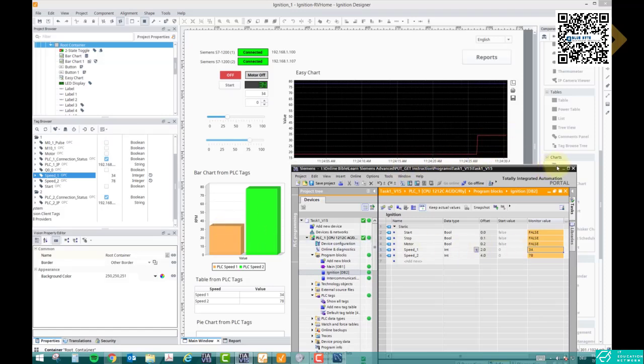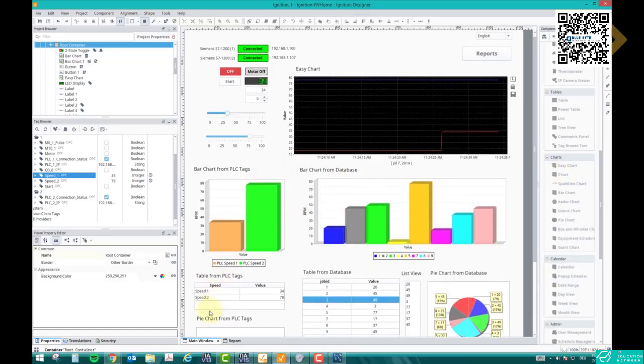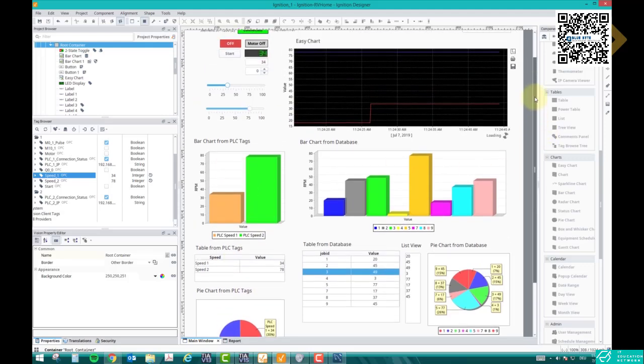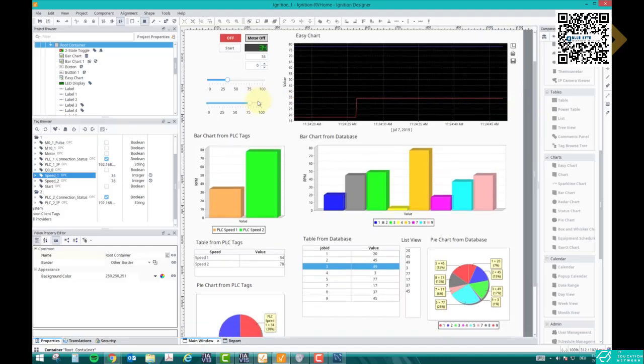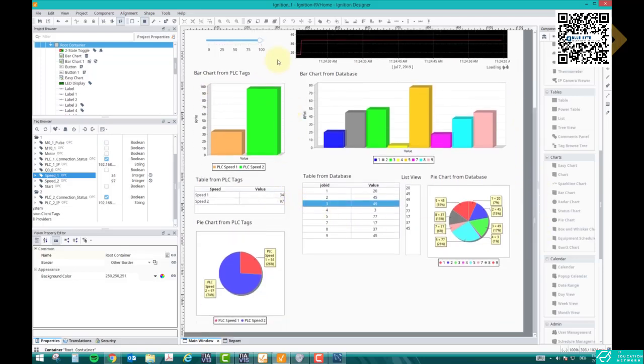This also moves up to 34, and all the values which we are reading from the PLC, for example, this table is also 34. And if you see the pie chart, this is also 34. So this pie chart, this table, this bar chart, and this bar, this easy chart, is linked to PLC values. So if I increase that to 100, you will see this is increased to 100, that is increased to 100, not exactly 100 but 97, and here also 97. So these are the PLC values linked.